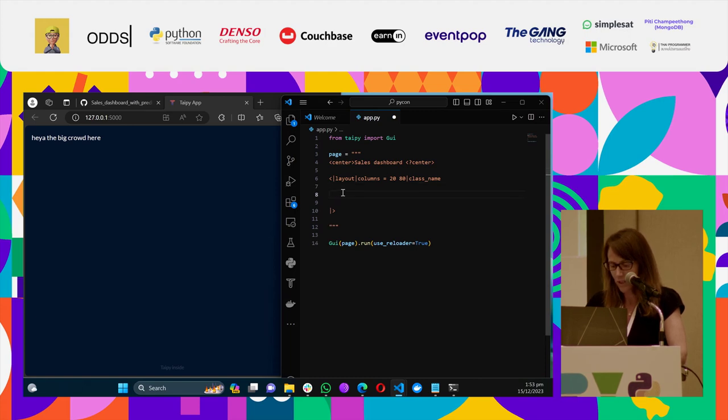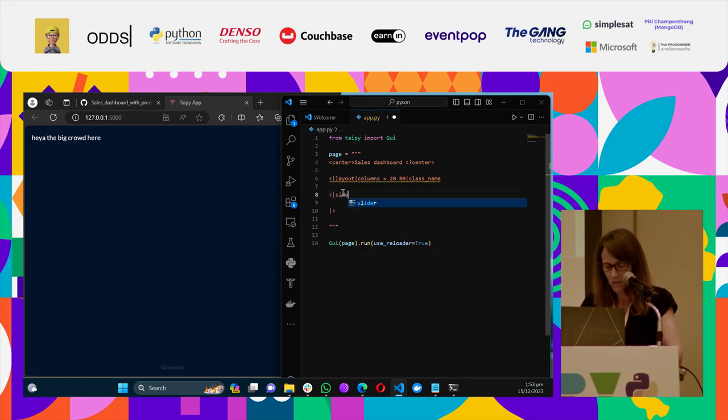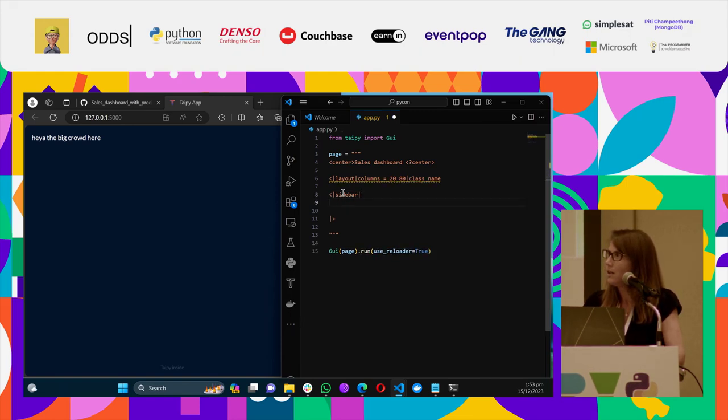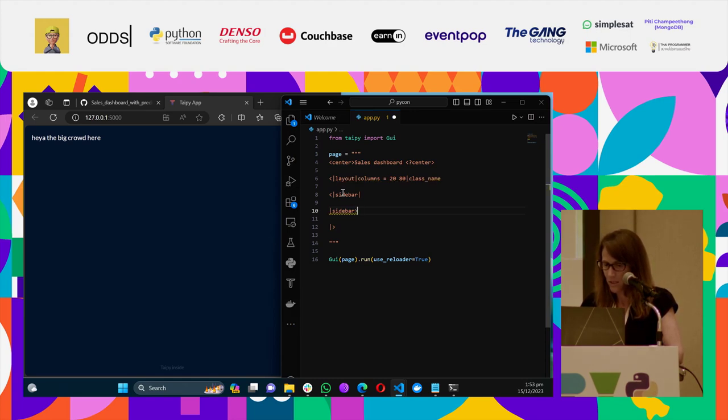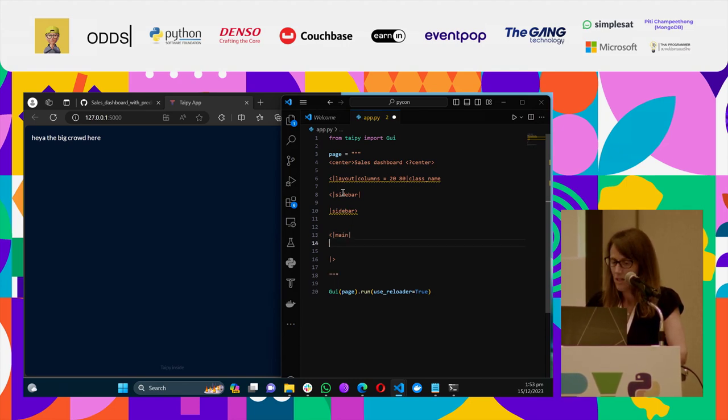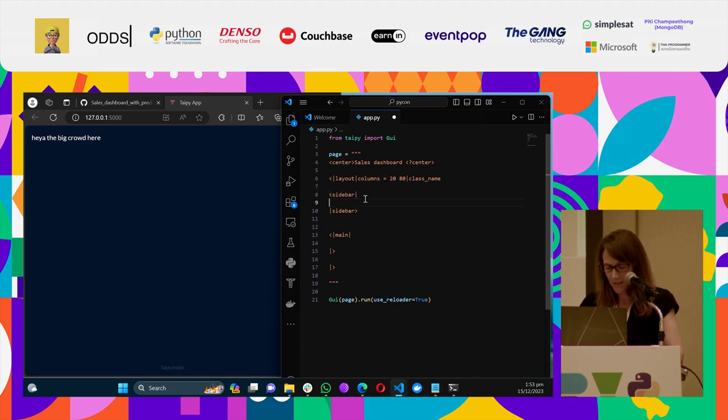Now I'm going to create the sidebar. Same way of doing: sidebar. And then create a main part. Main. And then close it. I'm going to say something in it. I'm going to say that inside there's going to be the filters so that you see how it is.